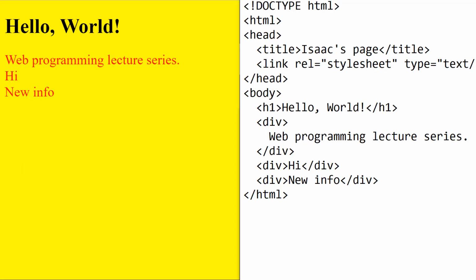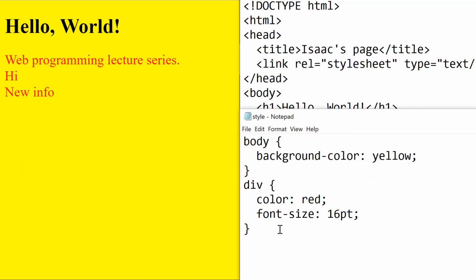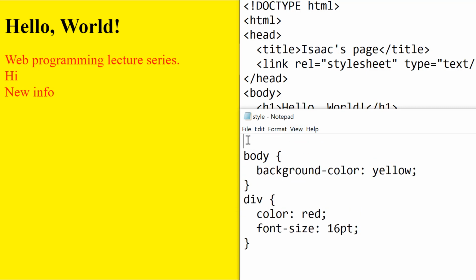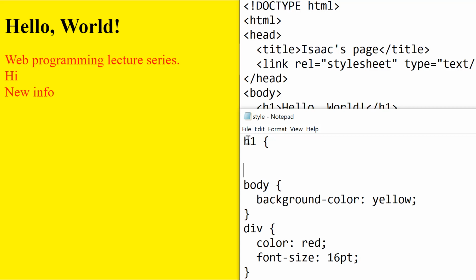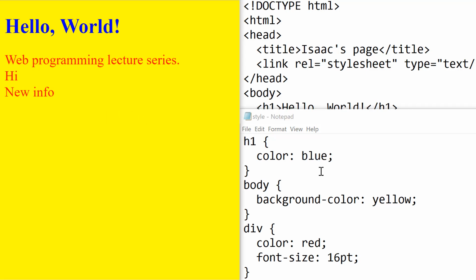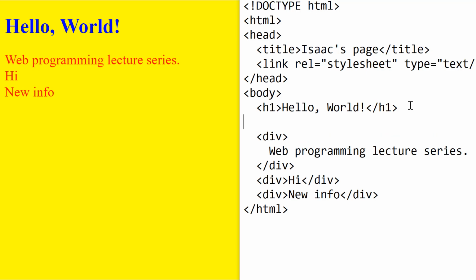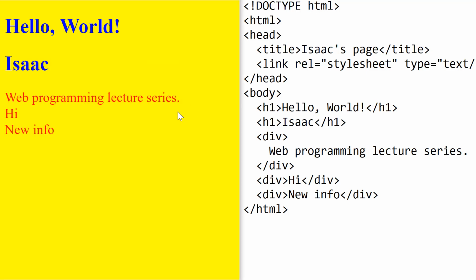So we've already seen how to style a tag based on the name of the tag. So if we go back and let's say we'll make our h1 have a color of blue, and we'll save that and refresh it. So you can see now if we go back over here and we add in another h1, and I save that and refresh it, we can see that that also is blue.